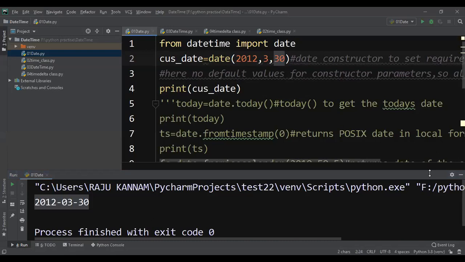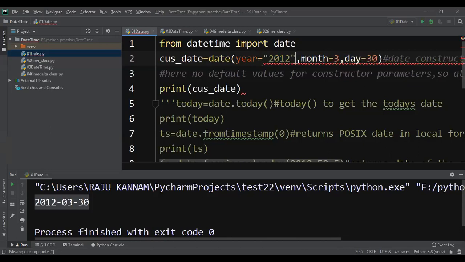No, I don't want to pass in this format, I want to pass in my own format. Can that be done or not? In functions we have discussed the order of parameters. To change the order of parameters, what are you supposed to do? You have to mention the parameter name. Year, month, and day.